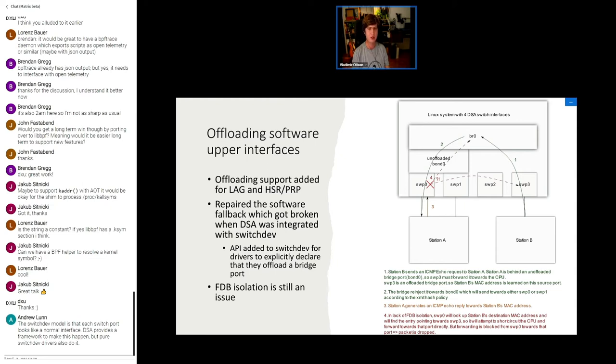Sadly, I'm not going to go into details on these because they're not the main topic, but this work has triggered a discussion. Not all switches are capable of offloading HSR and LAG, and DSA's policy has always been to fall back to a software implementation, since the bandwidth to the CPU is oftentimes not that bad that this is impractical.